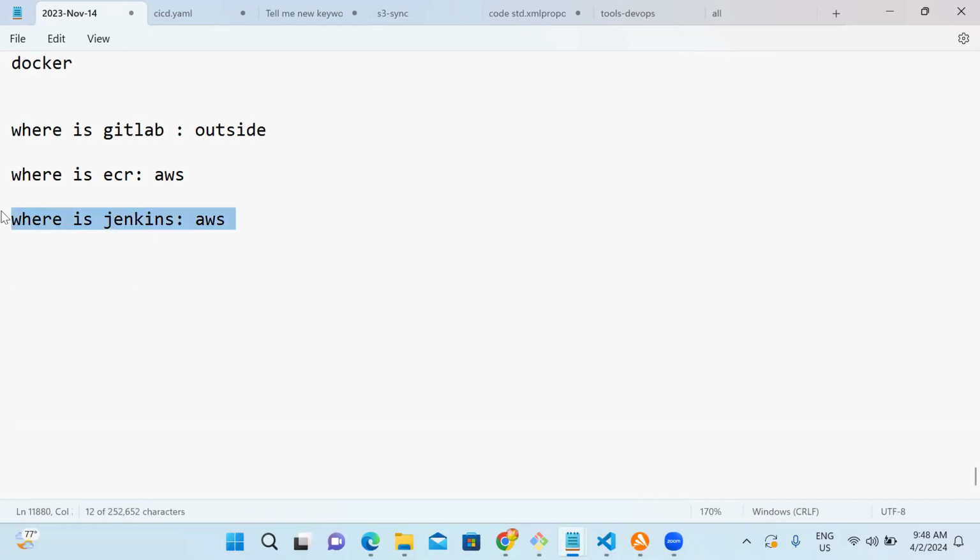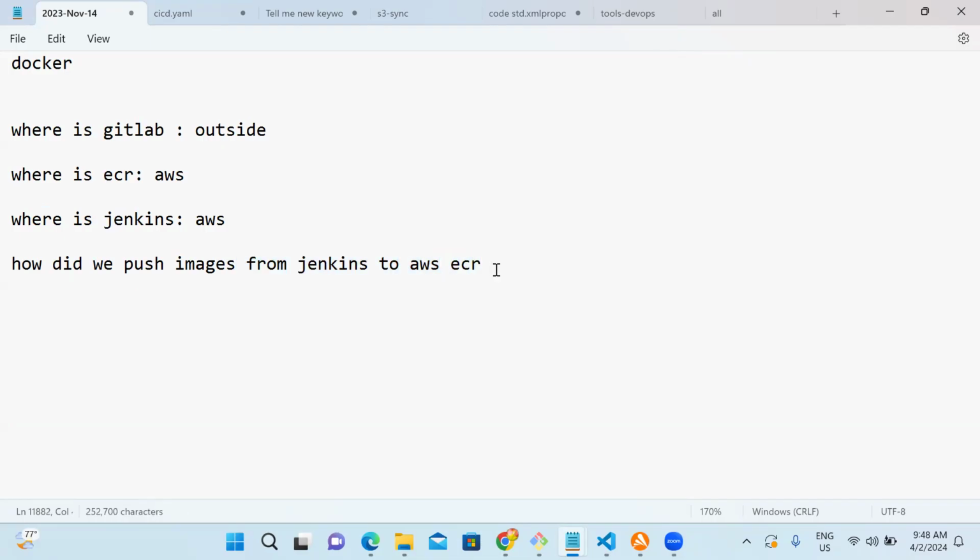How did we push images from Jenkins to ECR? Which service do we use to store? Yes, Docker push, but behind one concept you are using it. SSH, right? We're authenticating the AWS.